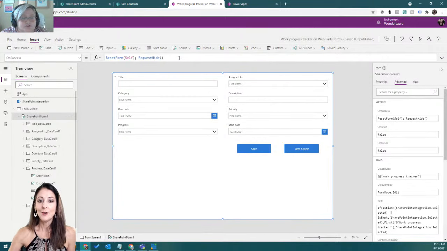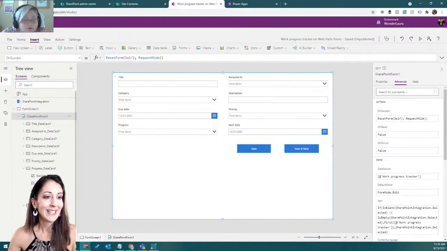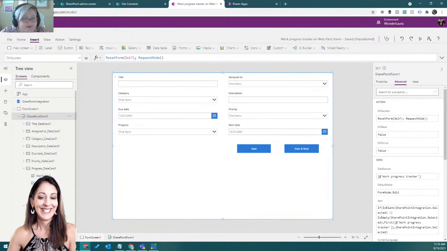So what we have to do, what was that? A good question. If they did a customized list form and say they had external users that didn't have licenses, would they be able to access that form? No.